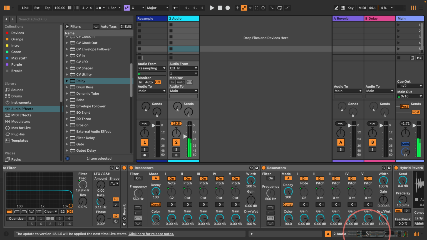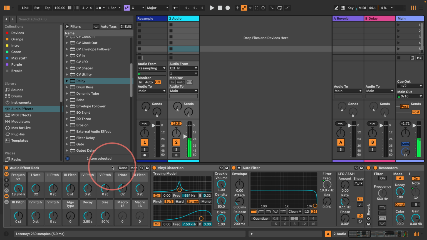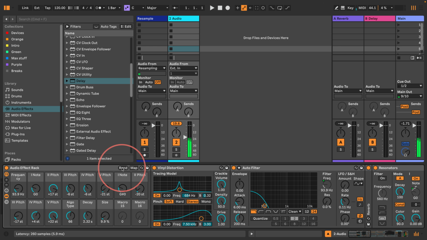So now, when we randomize these macros, we're going to randomize all the notes of the resonators and indeed the reverb type. So let's see what that's like.